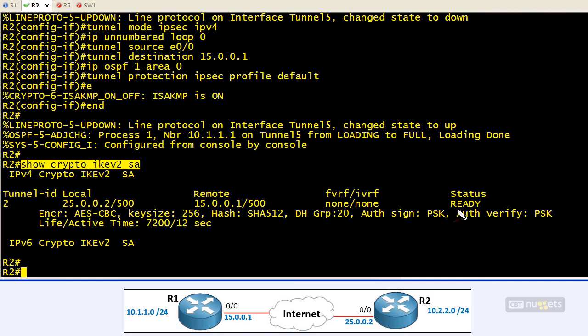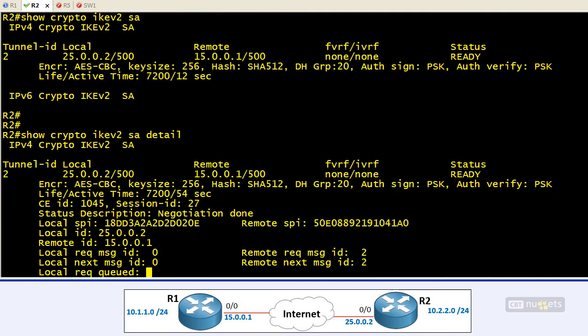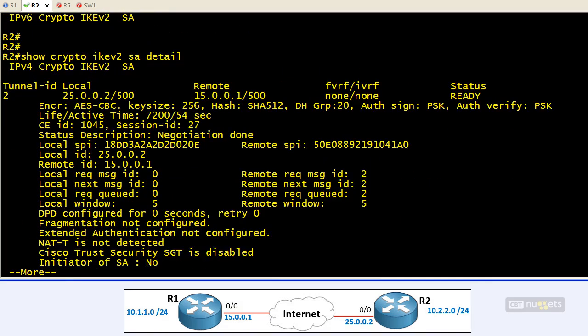And this looks great. We are in a status of ready. There's the lifetime for our tunnel, and we've currently been up for 12 seconds. We're using AES 256, hashing of 512, Diffie-Hellman group 20, and pre-shared keys for the authentication. And if we want to see more detail about that IKEv2 SA, we could just throw on the tail end of that the keyword detail, and it'll give us more details on that SA.